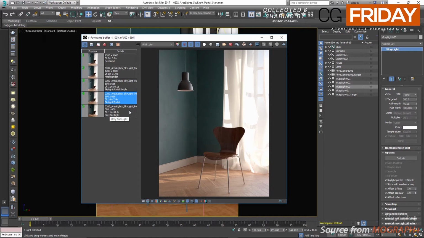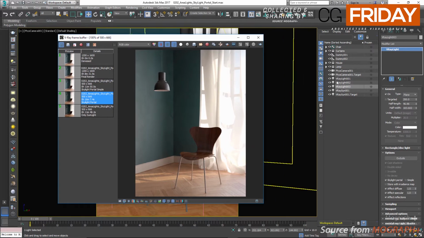extra time. Now, if you select the V-Ray light, you can see we have this simple option besides the Skylight portal option. Now, if this option is enabled, the light will only use the colors from the environment map, which in this case is a V-Ray sky, and not other objects or foliage, for example, that might be behind the portal light in our environment. Let me enable this simple option here.